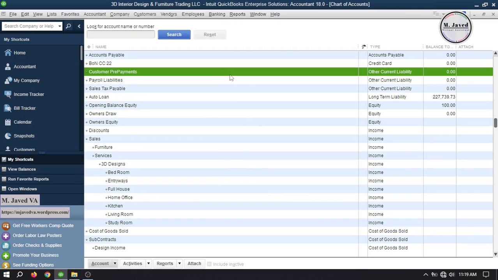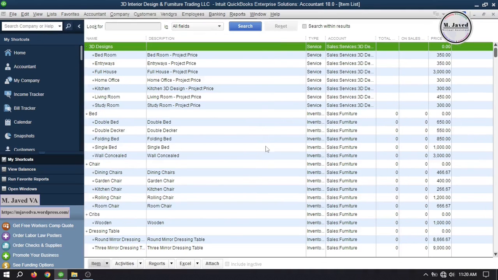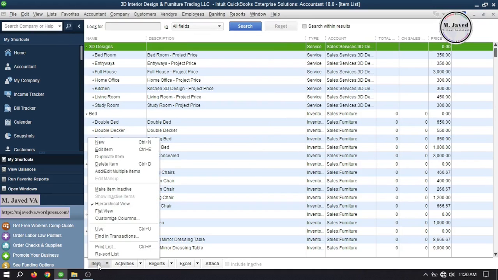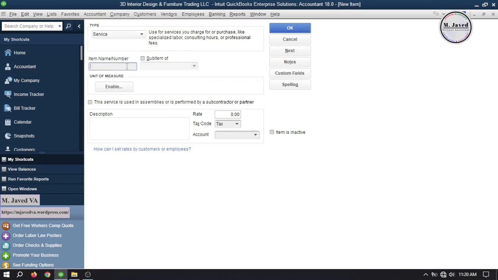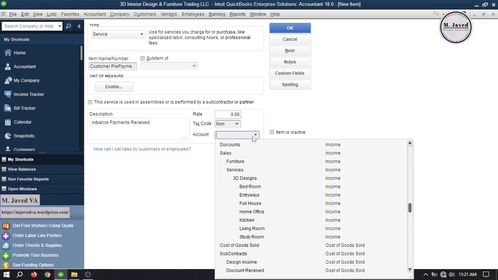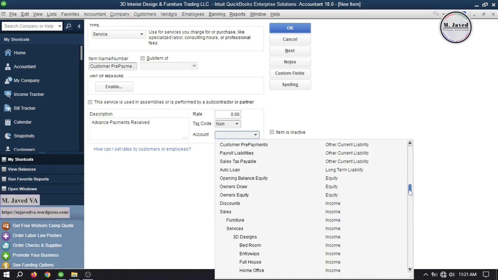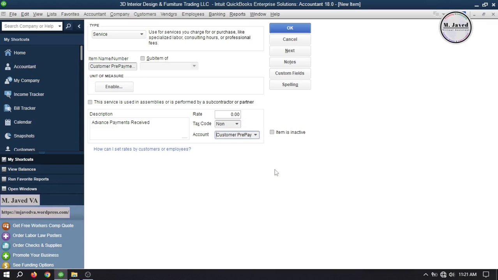Then go to items list under list menu. Here click on new under item. And the item type would be services. And then write its name and description. Here it's non-taxable. And then map it with the account we just created named customer prepayments under chart of accounts as other current liabilities. And then click on OK to create the item.